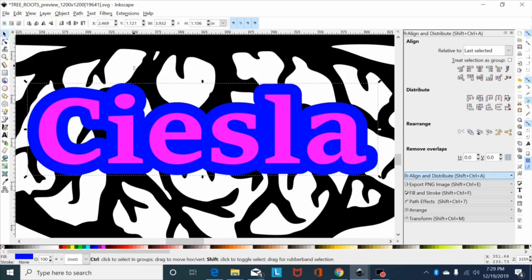Now if you hit shift control plus and convert that to a path, then I don't want this center part here, so I'd hit shift control K to break it apart, and then shift control plus to join it all together. Now it's just a solid back piece.